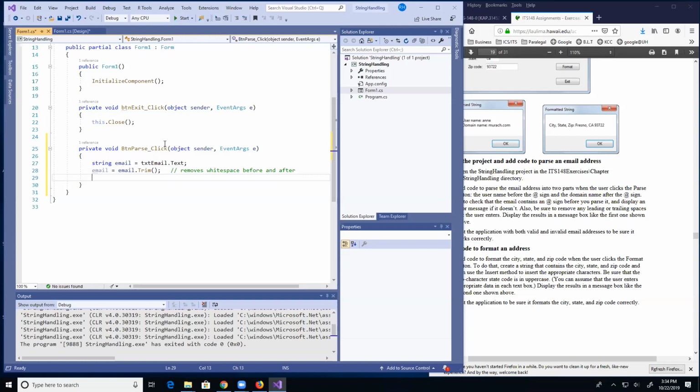Okay, and then the next thing I'm going to do is I got to make sure that there is an @ sign in there. So I'm going to say int, and this is going to be the position of the @ sign, at POS. How's that? At sign position equals email.IndexOf @ sign. So it's got to be a double, I believe. So that's going to be the index of the @ sign. I could be off by 1, but I'm just going to try this now.